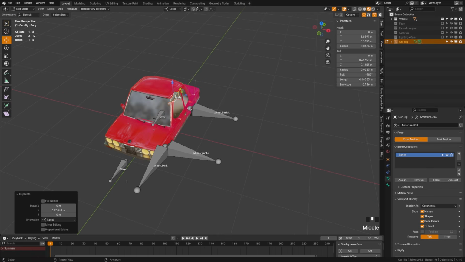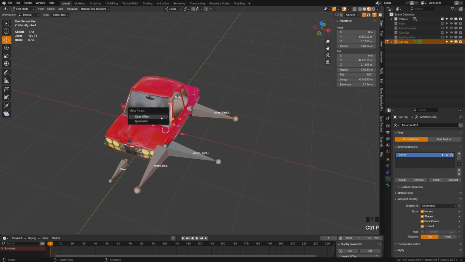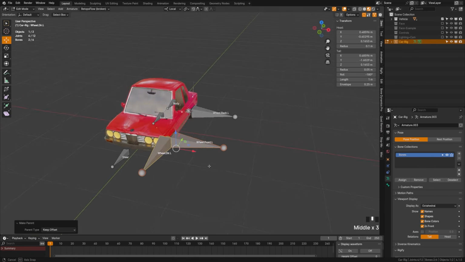Next, let's begin parenting the bones. So pretty much everything's going to be parented to the root except for this bone. So grab all the bones here and then click the root last and hit Control P, Keep Offset. Now we'll grab the front wheel here and we'll grab the direction second. And we'll hit Control P, Keep Offset. And now we're ready to begin adding constraints.